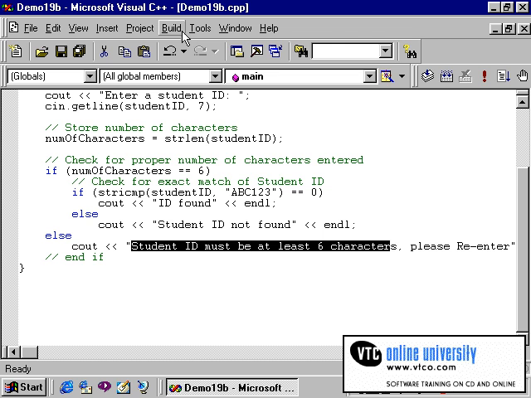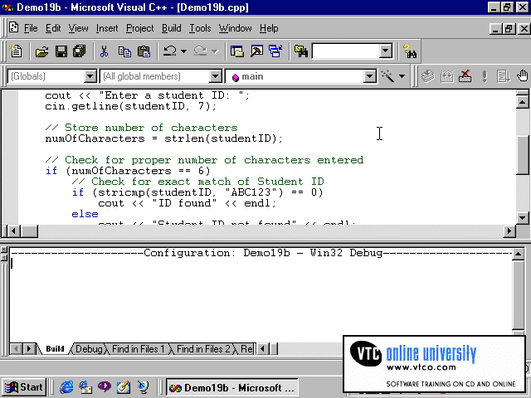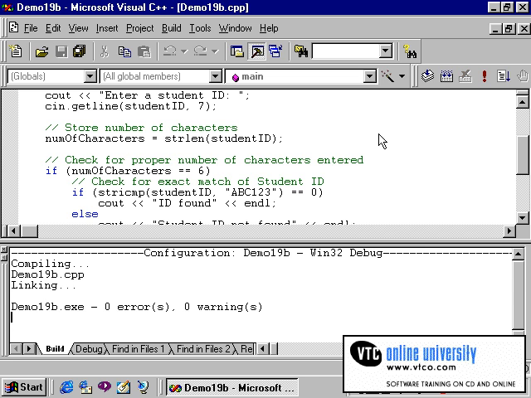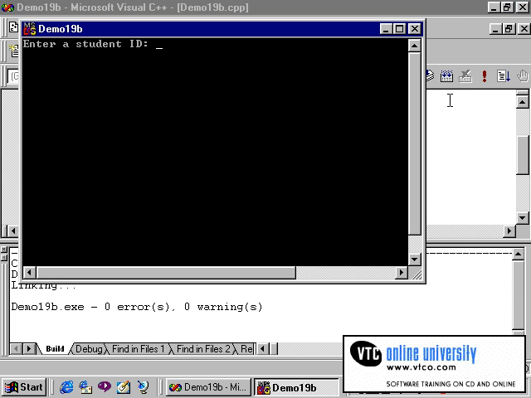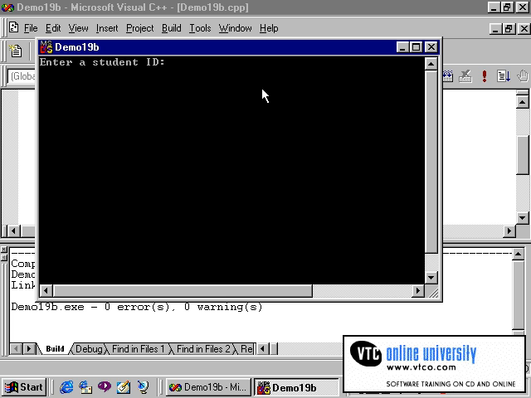Let's compile and execute this program. Now we have several possibilities. If I enter a student ID of 1, 2, 3, 4, 5, 6, I get the message student ID not found. I did not receive the message that the number of characters was invalid, because I did enter 6 characters, but I did not enter the exact ID that we were looking for.